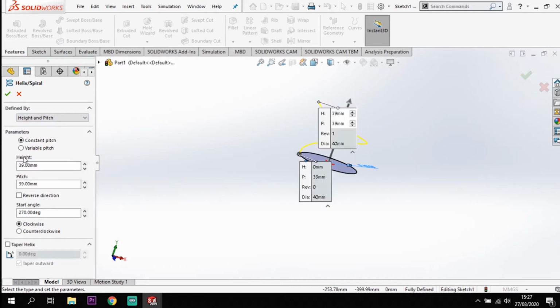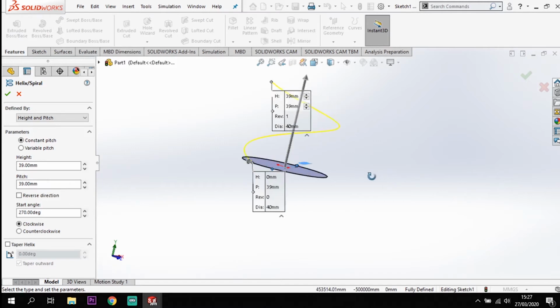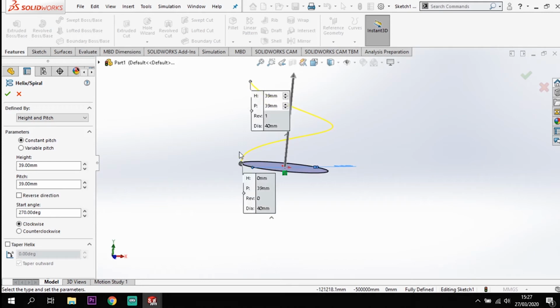Now you'll see if I'm using height and pitch that I've got a height of 39 millimeters and a pitch of 39 millimeters. So what that's given me is one complete revolution from the same position, because my height and my pitch are exactly the same. Now if I want to get my height and pitch different, that will start to create a multitude of revolutions rather than just the one.